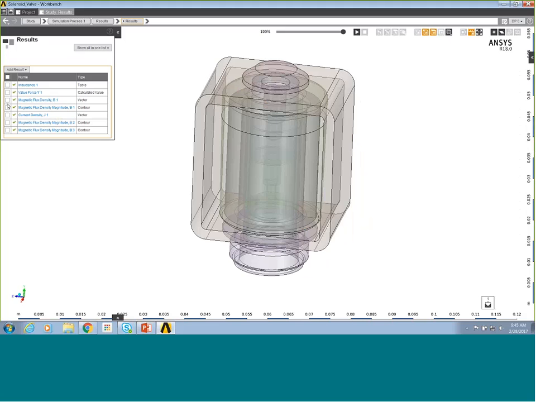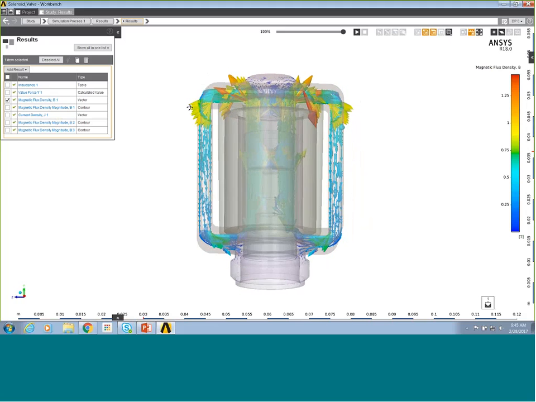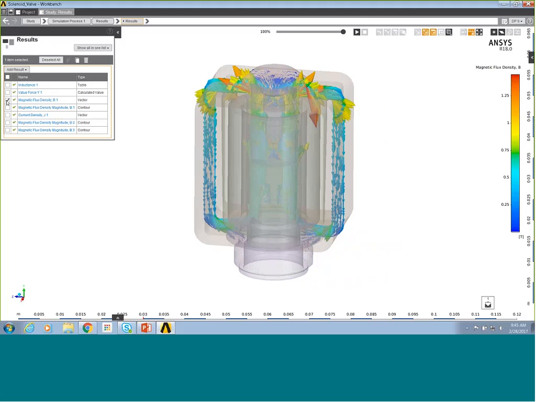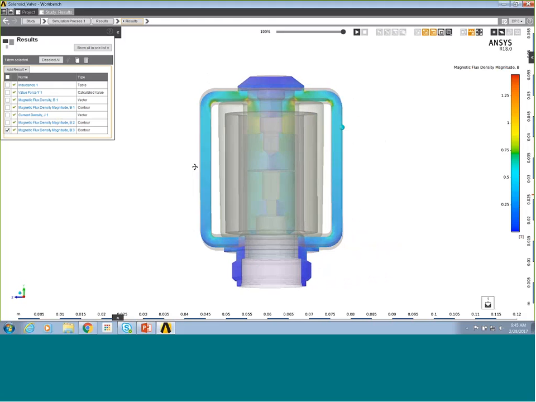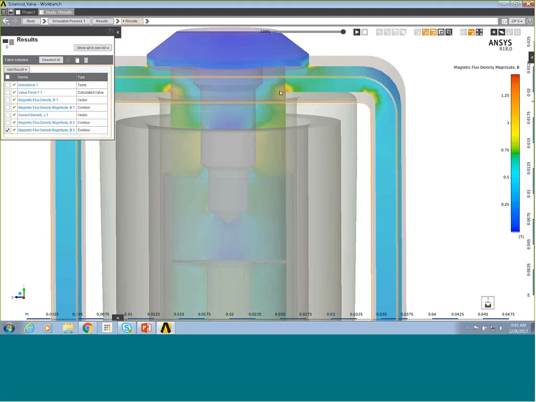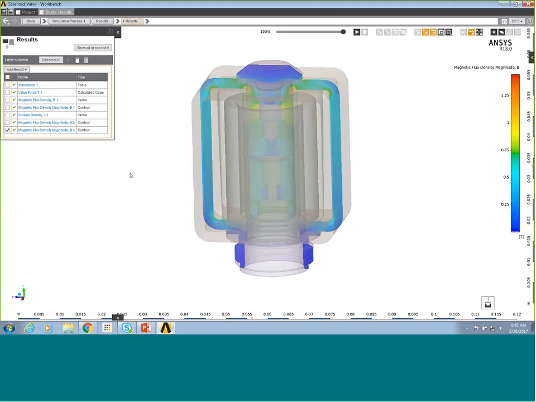And then we also might be interested in looking at the magnetic flux density in the steel 1010 components. So that can be displayed as a vector quantity. Can also be displayed as a contour. And you can see we're getting a little bit of material saturation in those corners. But again, just a real quick overview of the workflow for electromagnetics.